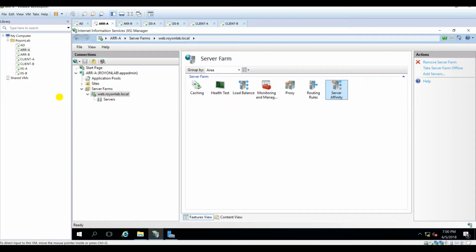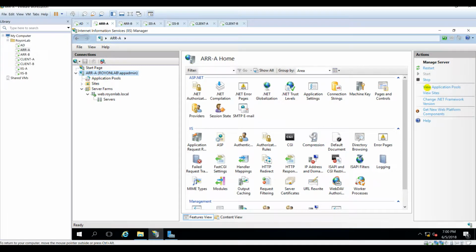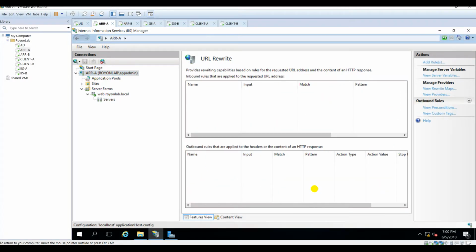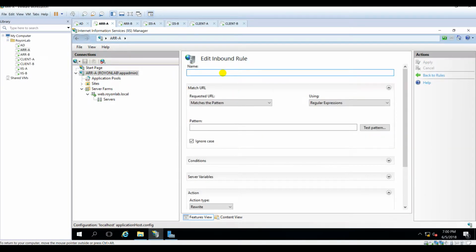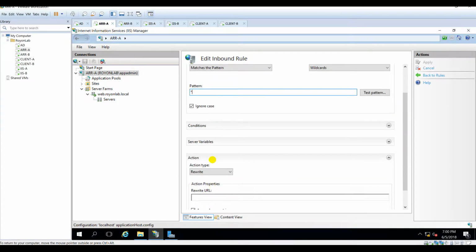Let's move forward. Okay, I'm gonna add routing rules. Okay, here's the URL rewriter. Let's add a blank rule. I'm gonna name it web.royallab.local.routing.rule. Okay. For the matches pattern, whatever URL you want to enter, I'm gonna select wildcard. I'm gonna give an asterisk. That means anything you type, it will take some action.